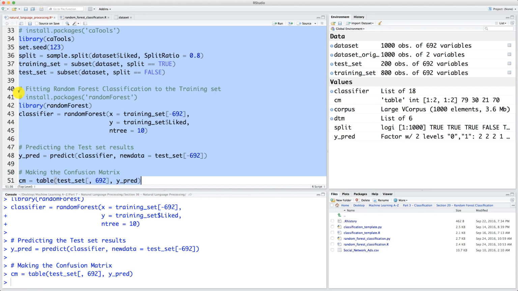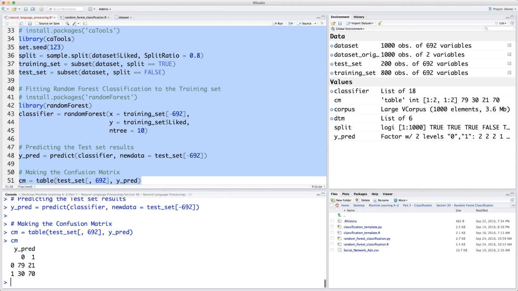And here we go, everything worked properly. Great, so let's have a look. We will have a look at the confusion matrix, of course, by typing here cm in the console. Here we go. So let's see what we have. We have 79 correct predictions of negative reviews, 70 correct predictions of positive reviews, 21 incorrect predictions of negative reviews, and 30 incorrect predictions of positive reviews.